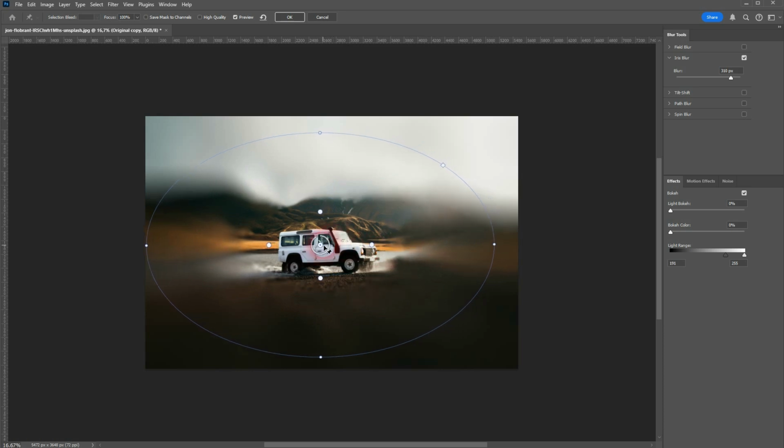You can reposition that with the center. Just left click drag on it, and you can also adjust the blur, which is the same as the slider here, by left clicking and dragging on this bigger circle.